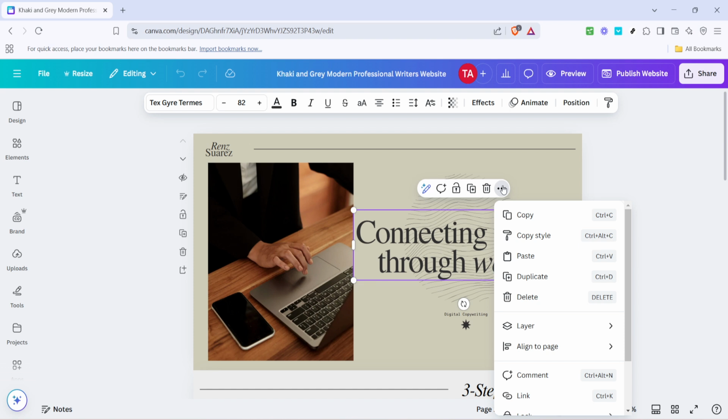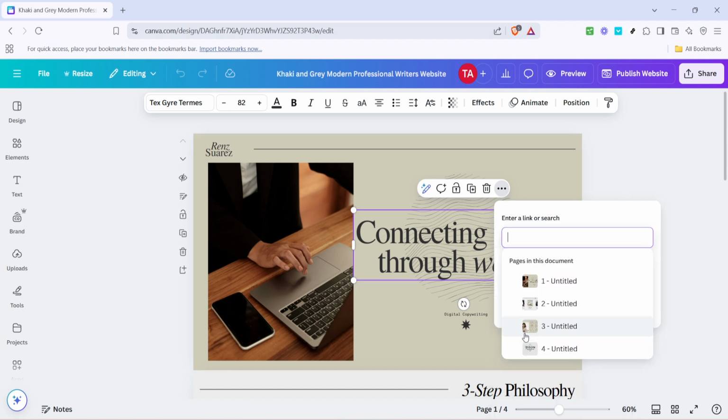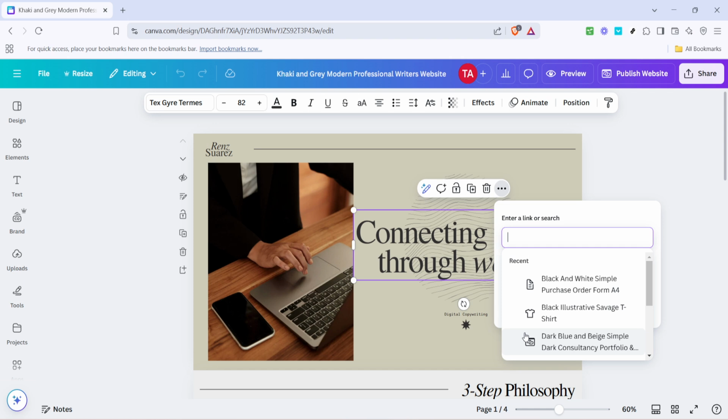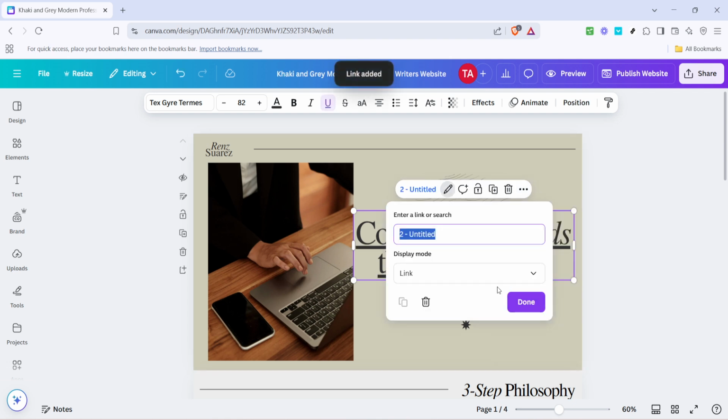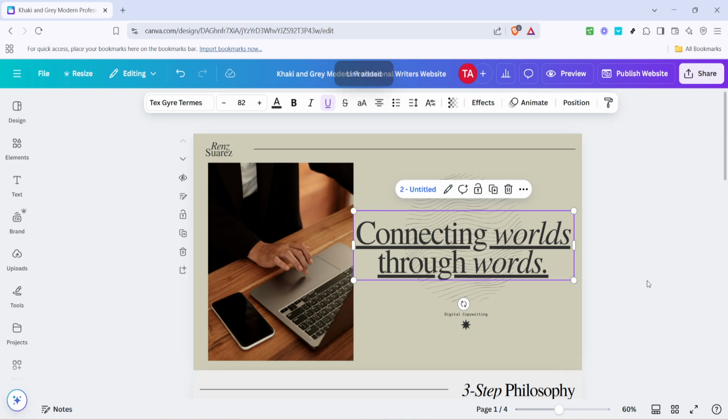Once you've clicked the three dots, find the link option that becomes visible. Clicking link opens a new dialog box where you can choose how you want to direct your readers. In this case, we're creating an internal link, so you'll be selecting a specific page within your PDF that the text will link to. Carefully select the page you want the link to direct to. This part allows you to guide your reader's journey through your document, ensuring they navigate efficiently to the information they need. After you've made your page selection, click on Done to confirm the link creation. This simple action secures your link, making it active and ready for use.